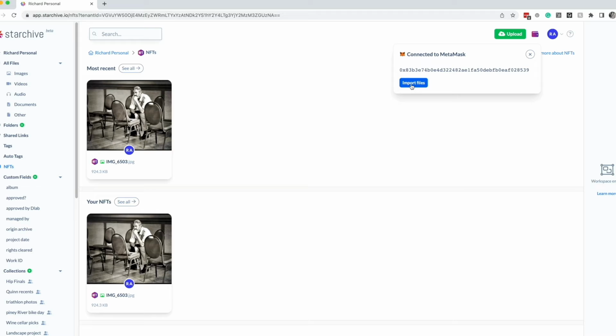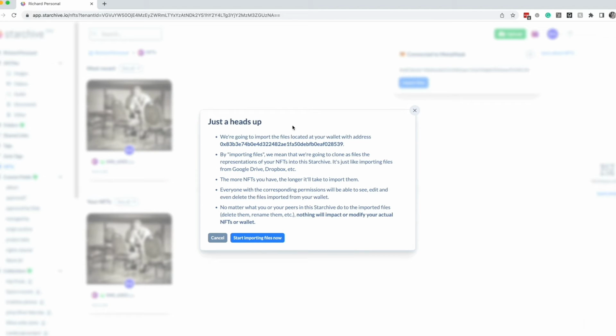All right. And now you'll notice it has an import files button. I'm going to import. It's going to give me a little notice explaining what's going on. I'm going to start importing now.